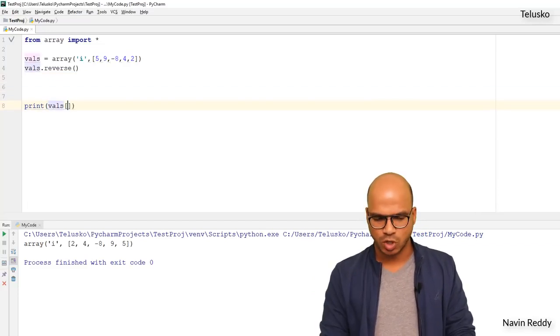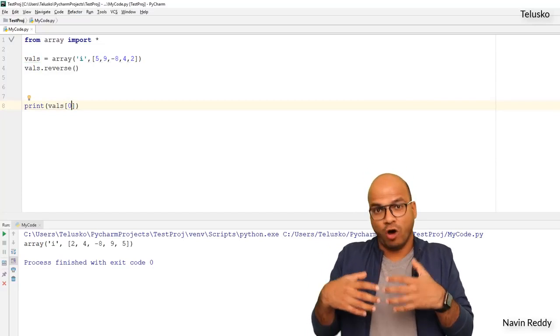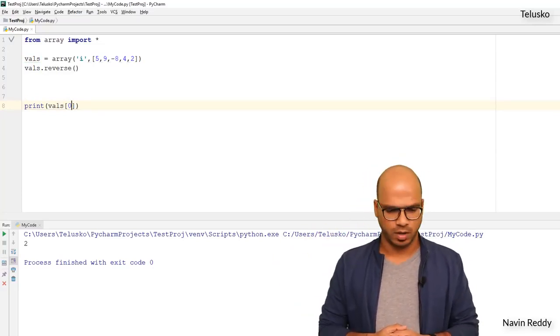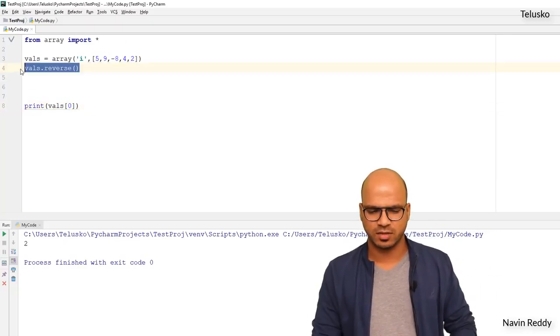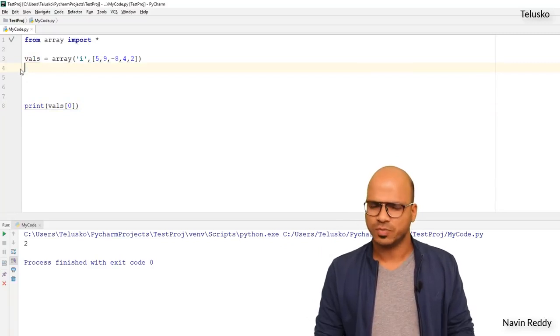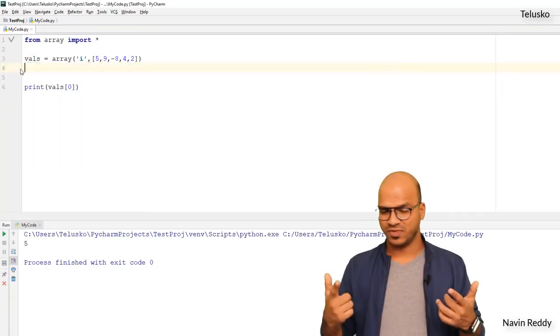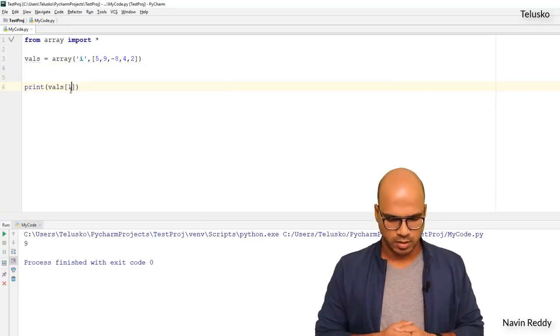So I would say vals of 0. Now when I say vals of 0, it will print the first value. In this case, it is 2. Why 2? Because we are reversing it, and after reversing, 2 will come first. Let's remove that, because I don't want to reverse now, and run. You can see we got 5. If you change this value to, let's say, 1, it will print 9.